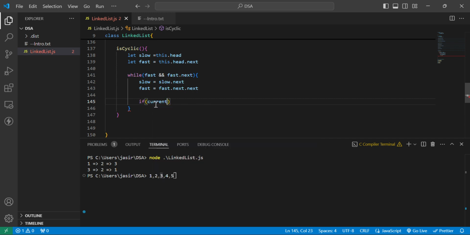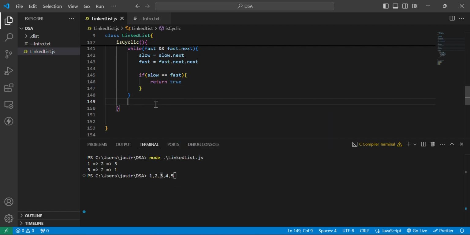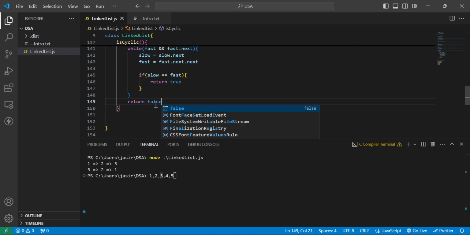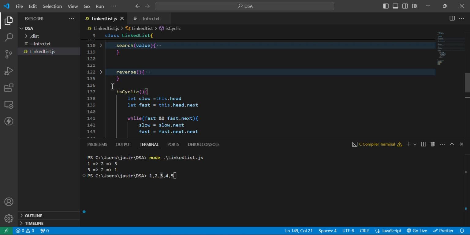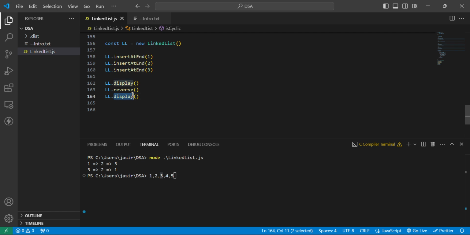So if slow is equal to fast, return true. Yes, this is a cycle. Else, return false. Okay, cool. Now let's see if it's working or not. I need to console it.